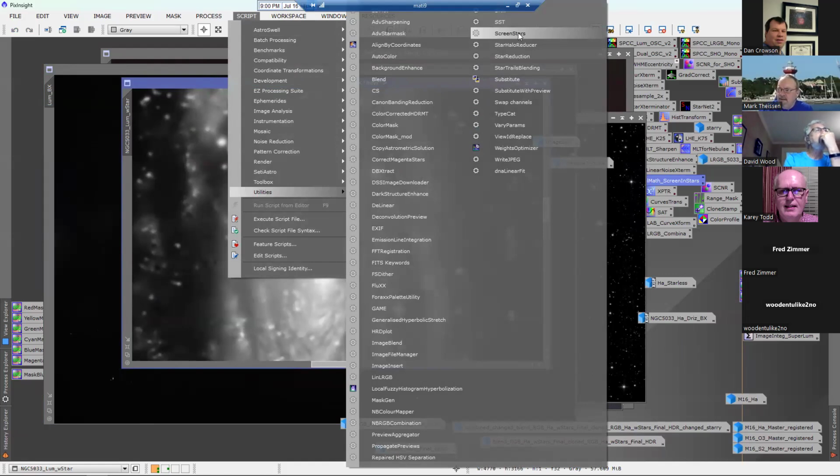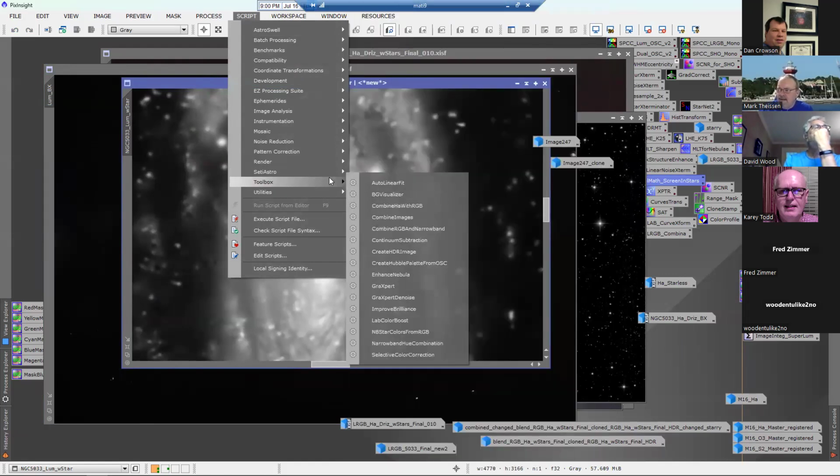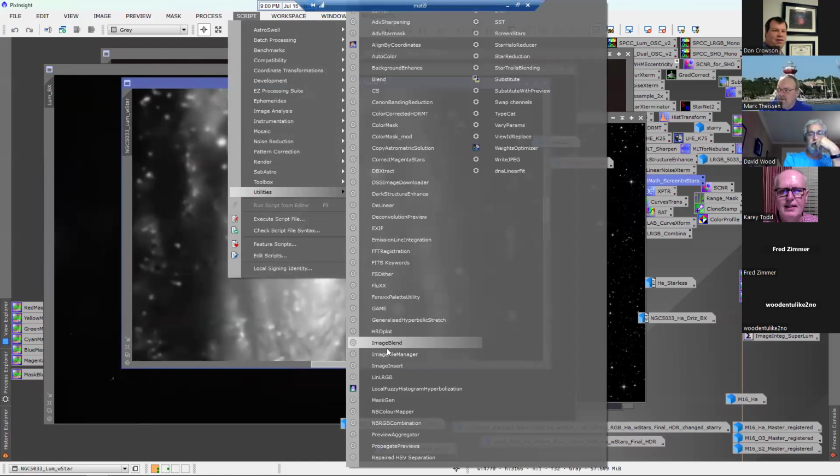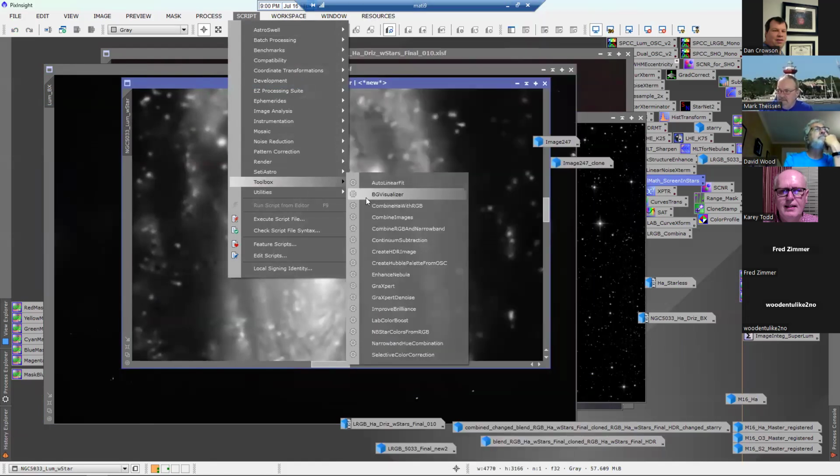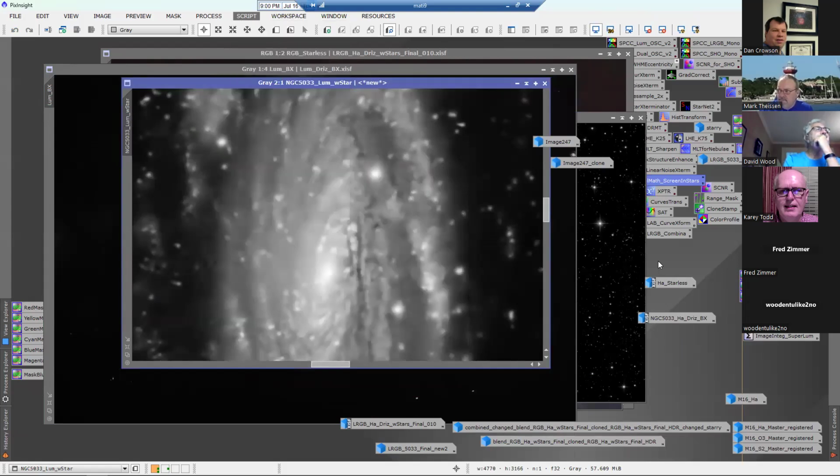And the only other one that wasn't part of the toolbox was the image blend one. And all the rest of them are available from that Juergen Terpe toolbox. So that's about all I had to talk about for all of those.